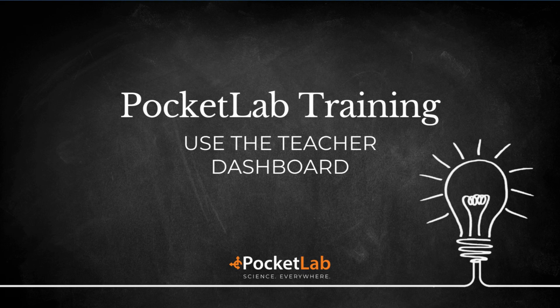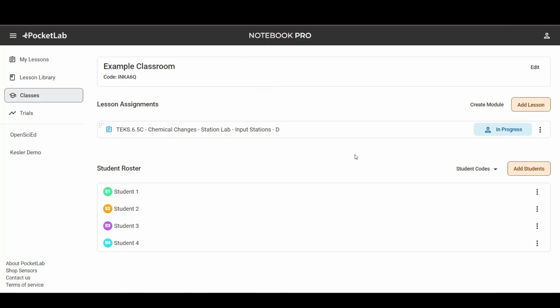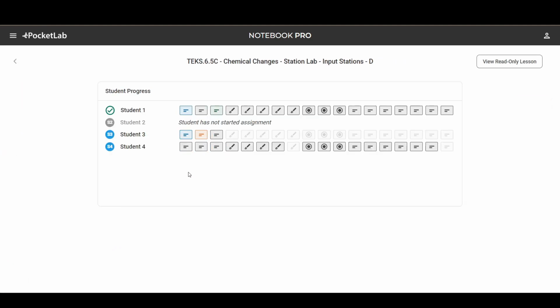Use the teacher dashboard. To view student progress in a lesson that you've assigned, you can click into the lesson in a class, and this dashboard will show student progress on a lesson that you've assigned.